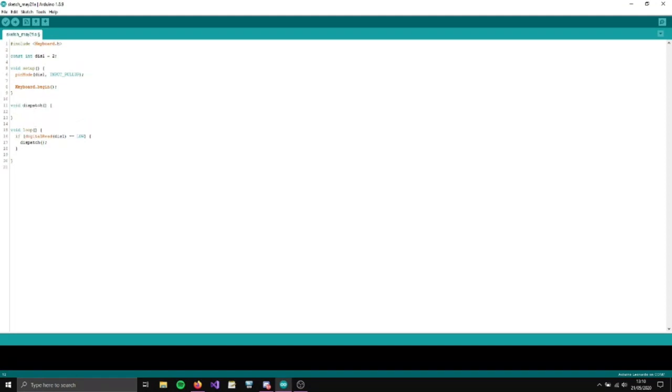And in here, this function, this void dispatch, is going to be called whenever this digital reads as low. So whenever this is pressed, this function gets called, it goes to here and runs the code inside here. Void dispatch will only be run if it's actually called. Void setup and void loop will just run as soon as you plug the Arduino in.